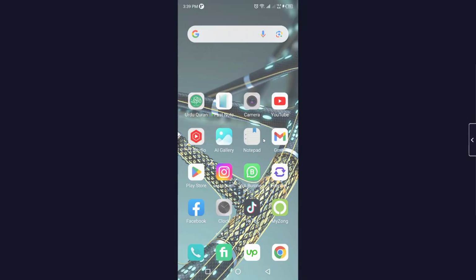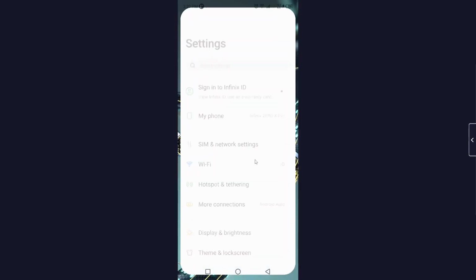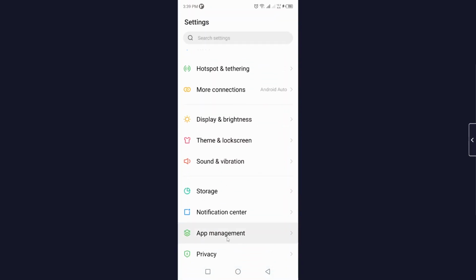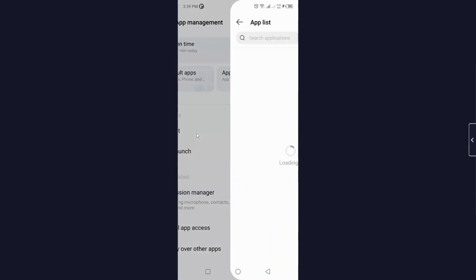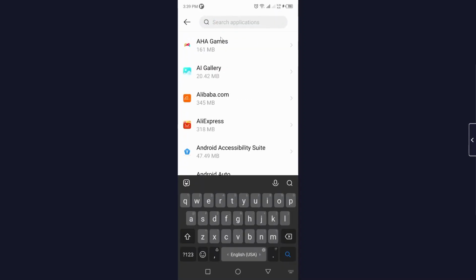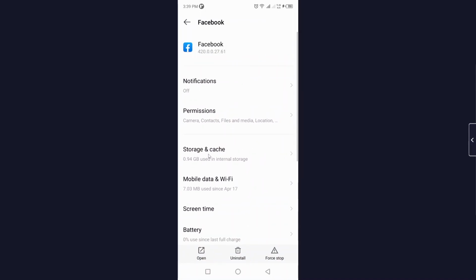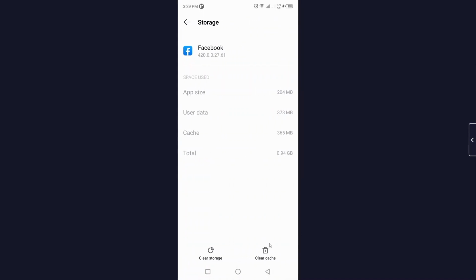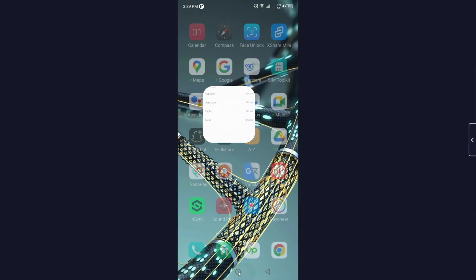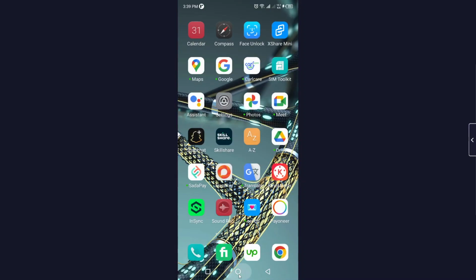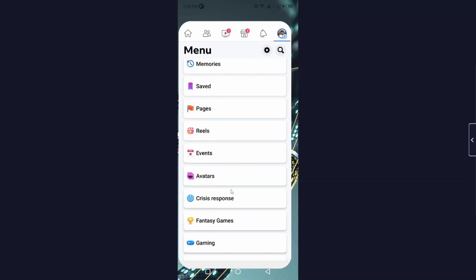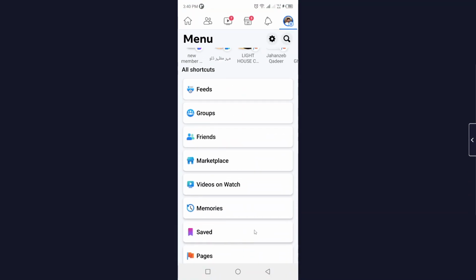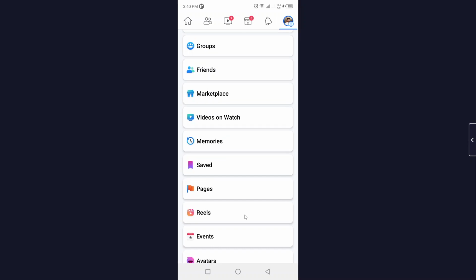So you simply need to go on to your smartphone settings, go into the app management, click on app list, and search for Facebook. Here you need to click on storage and cache. The first step, you simply need to clear cache, and after that you need to clear storage, and then you need to go back and open the Facebook application.